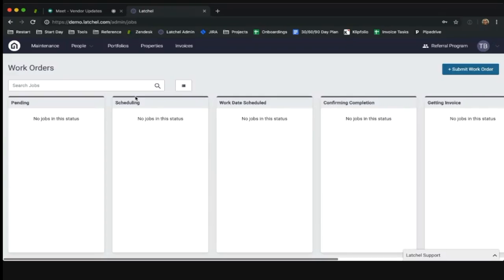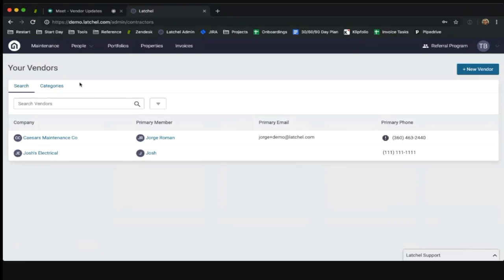First, if you're logged into Latchel, you'll want to go to People and Vendors. Here you'll see any vendors that you already have added to the system. Over on the right-hand side, we can go to New Vendor.